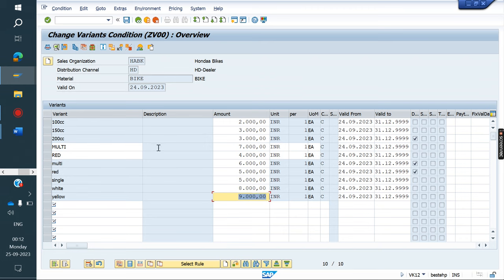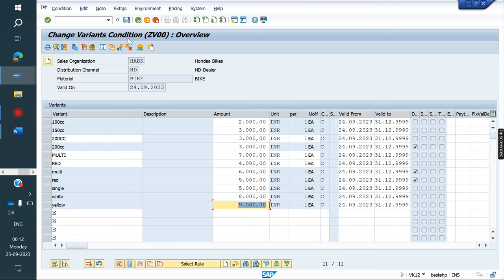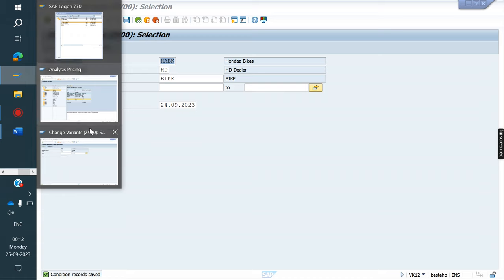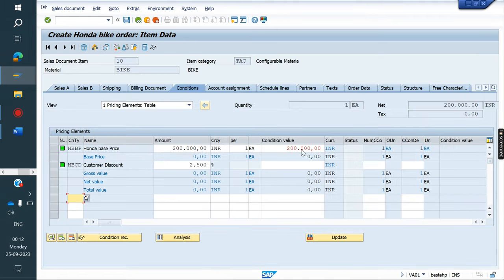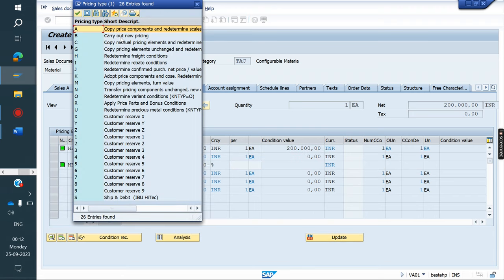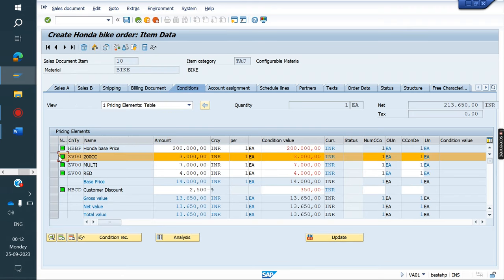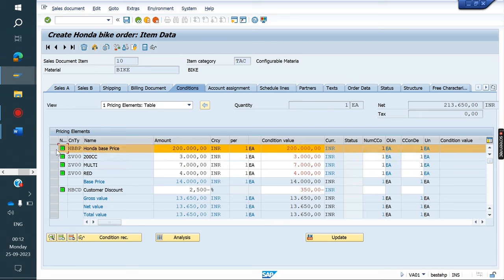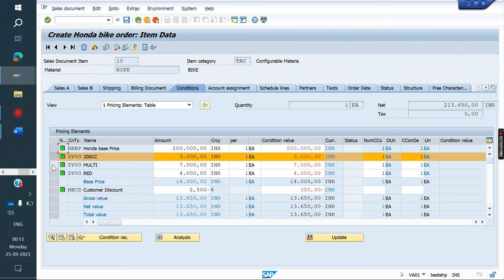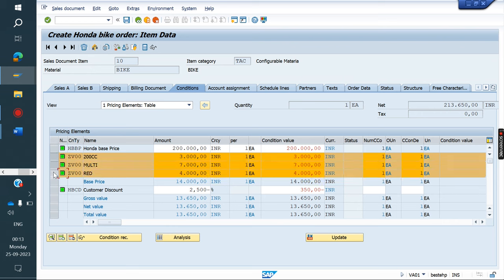And 200cc, additionally 3000. Save. We'll try now. We'll update the price and try again. See, 200cc 3000. The base price is the same, the base price 2 lakhs. Additionally this 3 is added based on the CC, disc brakes and color. Based on that, the additional price is added.